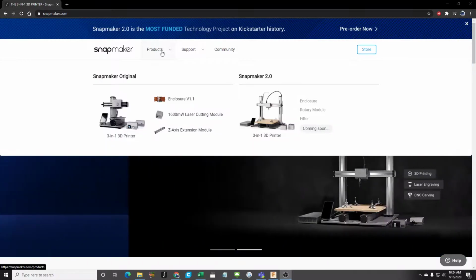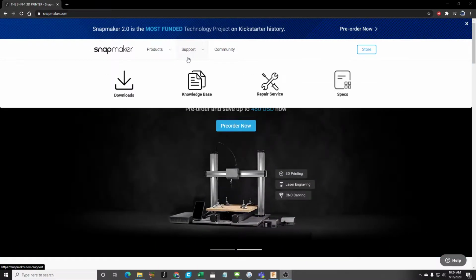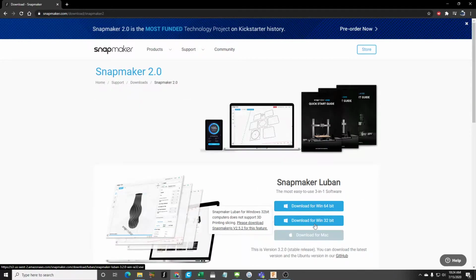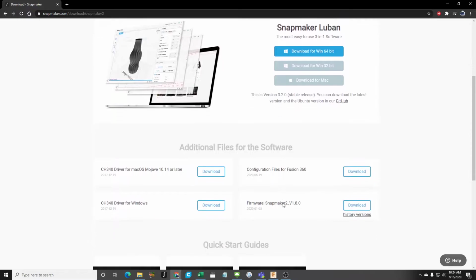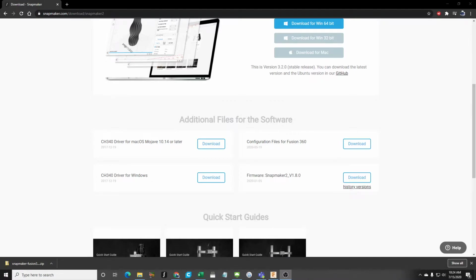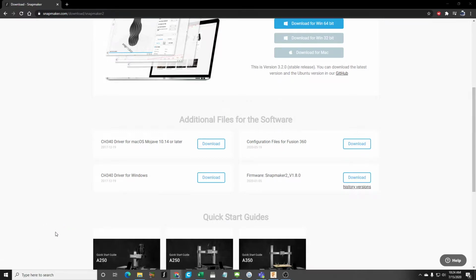We're going to come here, we're going to go to, where's it at? Support downloads, Snapmaker 2. We don't need Luban, we need the config files for Fusion360. Let's download those. Alright, those have downloaded here. So let's open that.